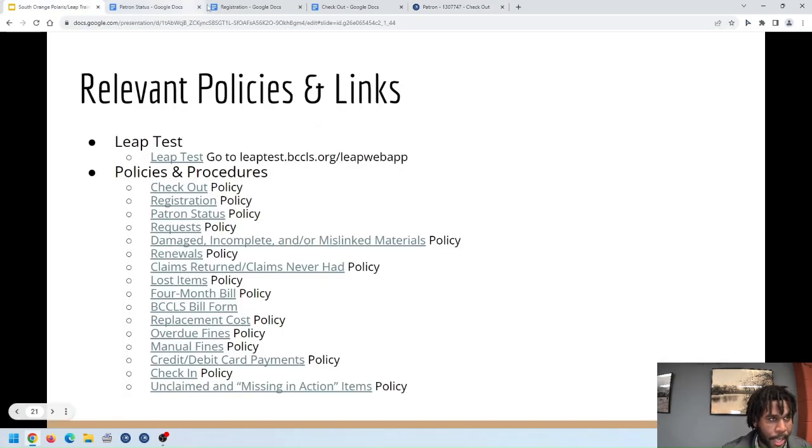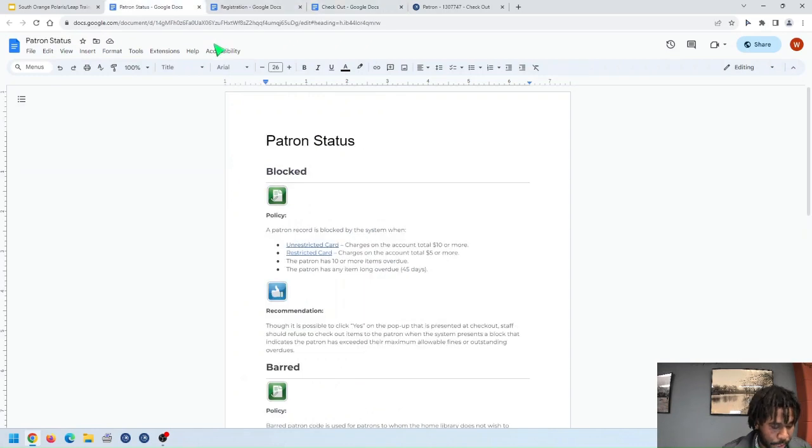If we go back to patron status, there's a few other things that can happen as well. There's also the fees that can accrue on a patron's account. Based on our policy, if the patron has an unrestricted card, and in this case Sally has an adult patron card, so it's unrestricted, if the account totals $10 or more, then that'll also block her account. If it's a restricted card, a courtesy or pay card, they have an even stricter restriction: if their account totals $5 or more, then it will create a block.